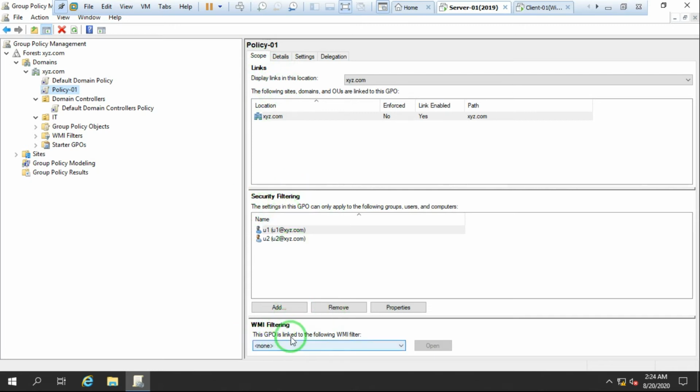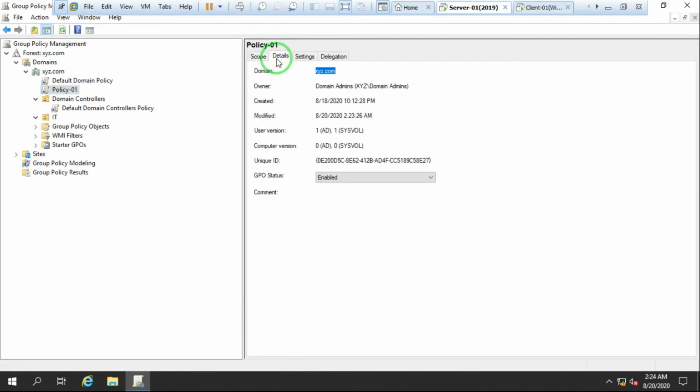Now we have the option WMI filtering. We'll discuss that later. First, let's go for Details. Now we click on Details over there. We have all the detailed information about this policy. So Policy 1 is working in the accelerator.com domain. The owner of this policy is Domain Admins, who is able to manage this policy. When it was created and when it was modified is shown. Then there is the user version, the computer version, and the ID of this policy. This is the GUID of this policy. And right now this policy is enabled.